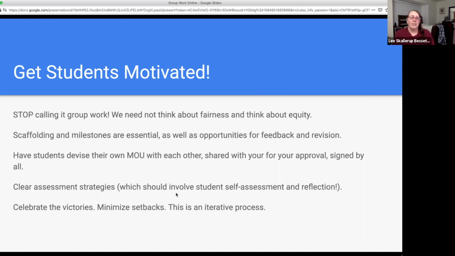And then finally, celebrate the victories, minimize the setbacks, and emphasize to the students that this is an iterative process, right? This is not going to be perfect. When we have the victories, we celebrate them. When we have the challenges, we try to not necessarily minimize them in the sense that we don't acknowledge them, but minimize them in the sense that it is not the end of the world, right? That we can still get things done.